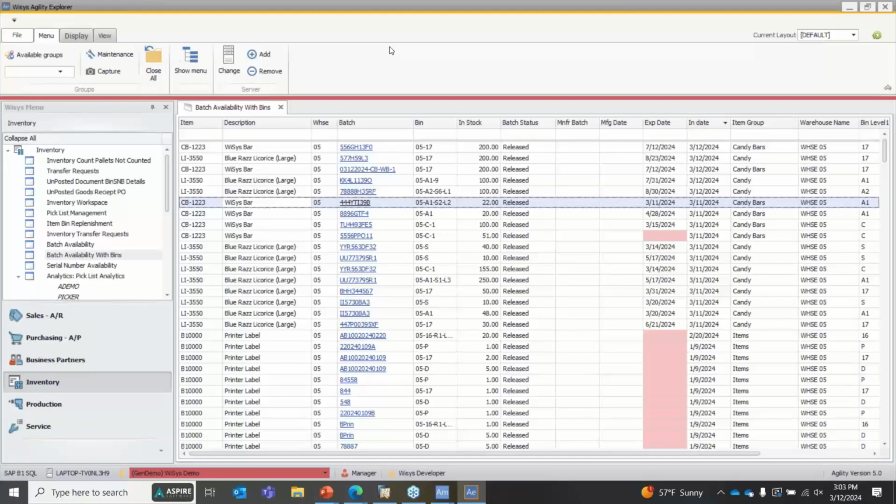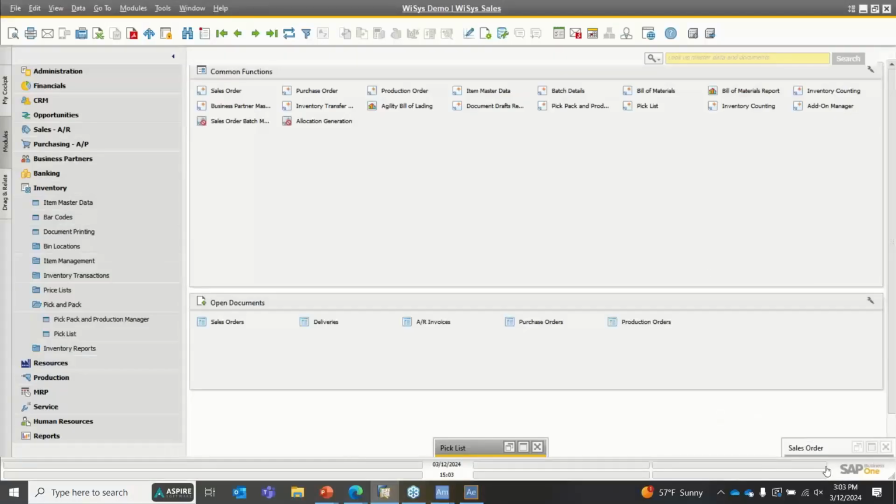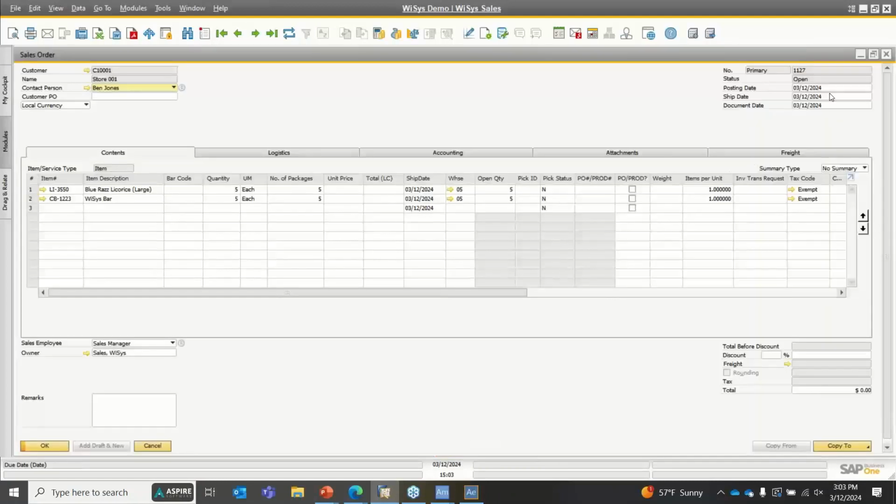So the first is going to be talking a little bit about a stockroom approach or a cash and carry situation. So I'm going to jump over to B1. I'm going to open up my sales order here, and we're starting with this sales order 1127 for store 001.